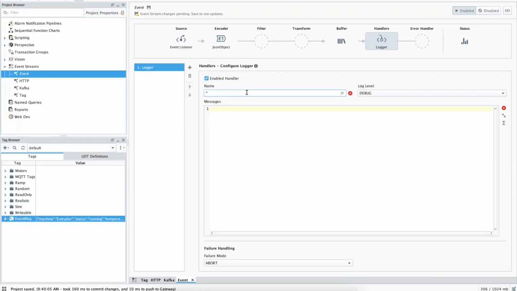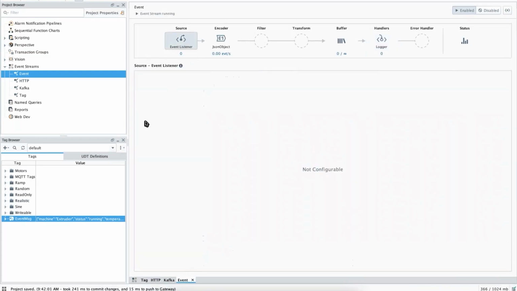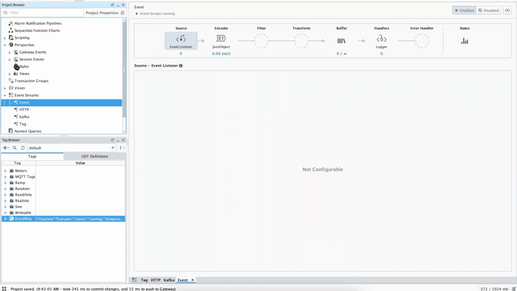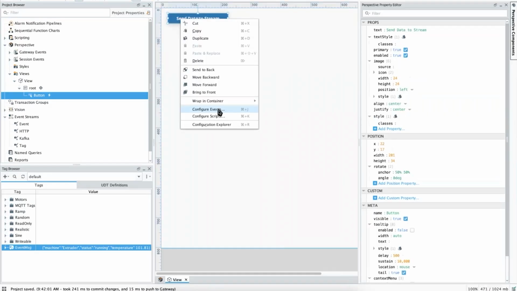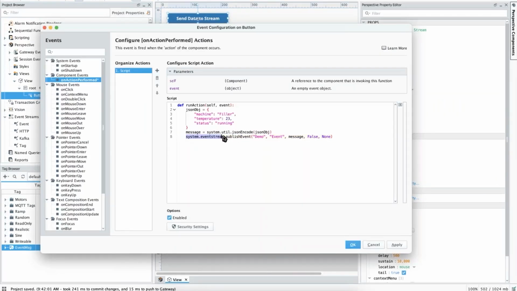In this particular case, let's just send it to our log. So event there, and we'll put the whole event message in the logs just so we can see it. This is a pretty simple one. Now, there are 2 different ways we can use this: in Perspective or in scripting. I've got a button here that is going to call a system.eventstream.publish event. So I'm going to publish this same kind of JSON message I've been using everywhere to the event pipeline here in our demo project, and that will then go to that event listener.